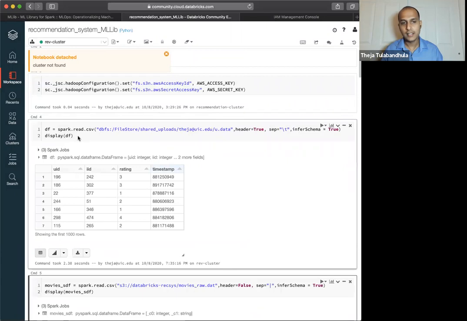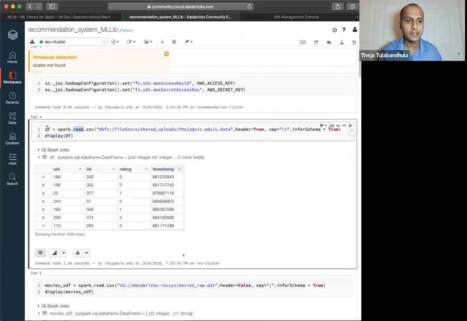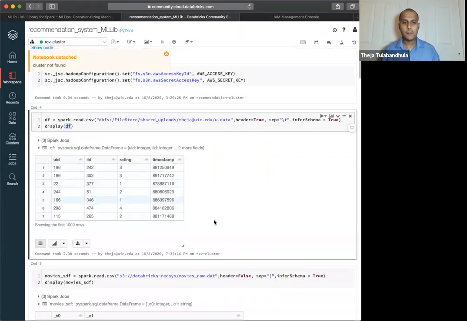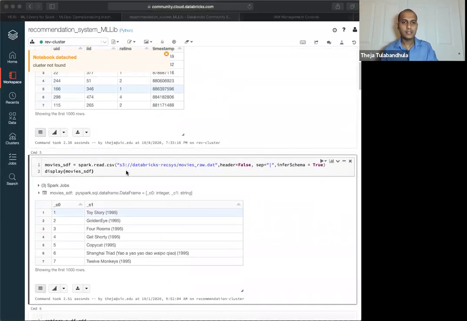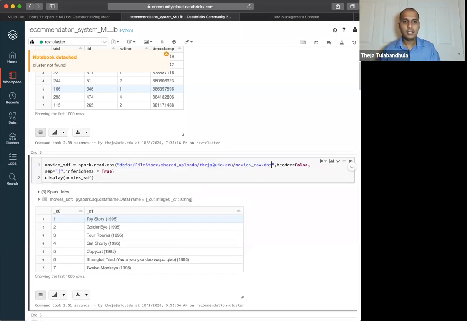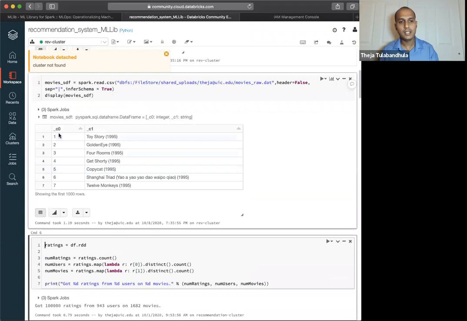So we ran this Spark read command and it gave us a Spark data frame. You can display the data frame. It's a function in the Databricks environment for us to retrieve some information about this data frame. Similarly, we can read the movies data frame. I think we did this a couple of times before, so let's do that from a local location. And so that's the two columns. By default, they've been given some names, _c0 and _c1. We can change it, but I've not done it here. These are the movie ID and the name of the movie.